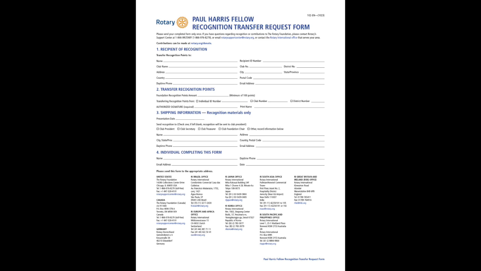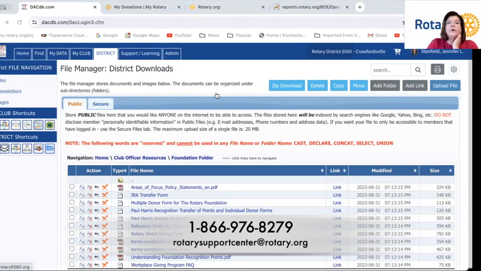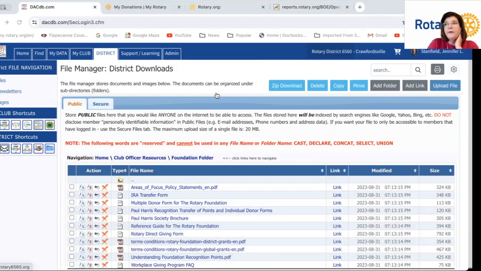And if you have any questions, here is the Rotary Support Center phone number, and Rotary Support Center at rotary.org is where you will email these forms. And I recommend emailing them rather than snail mailing them, because many of the employees of the Rotary Foundation do work remotely and they'll get it quicker. And especially as we get towards the end of the calendar year, it's important that they get them by email. So that's the email address you want to send it to.